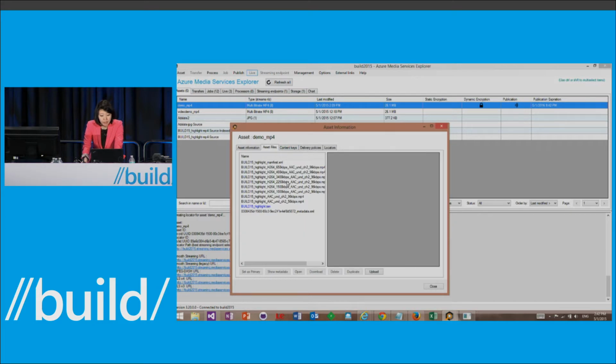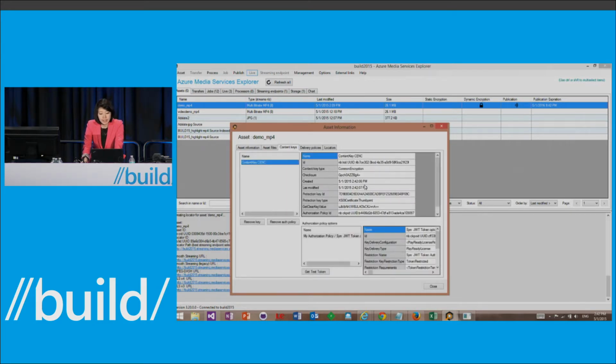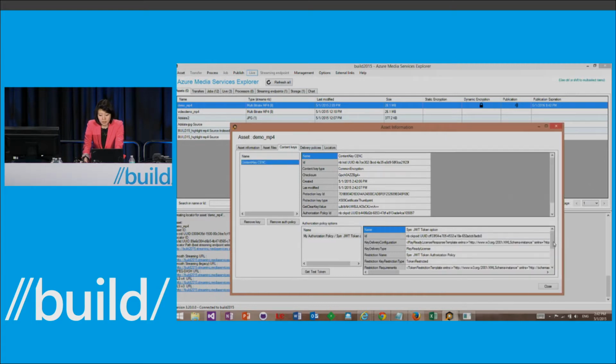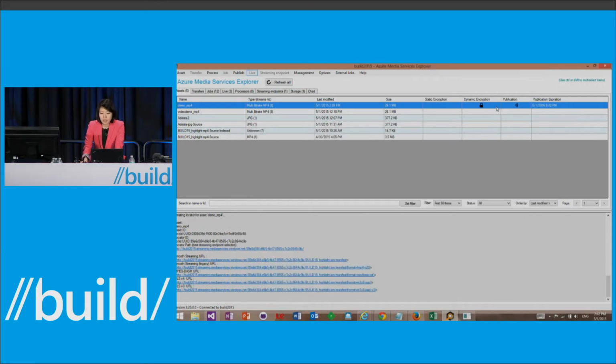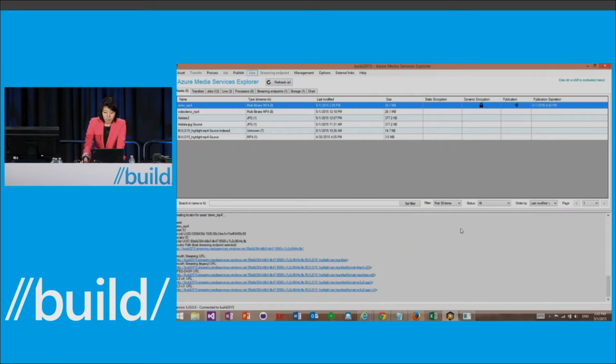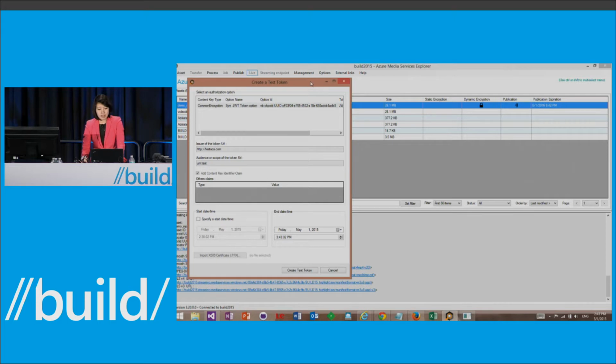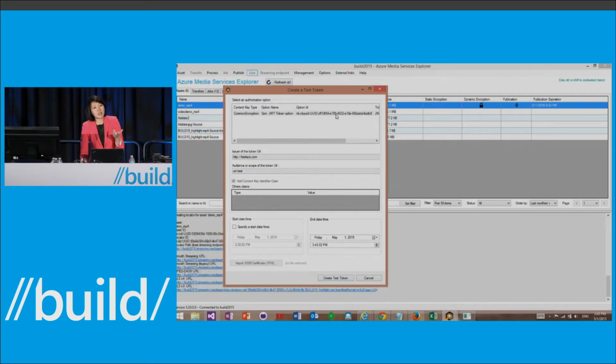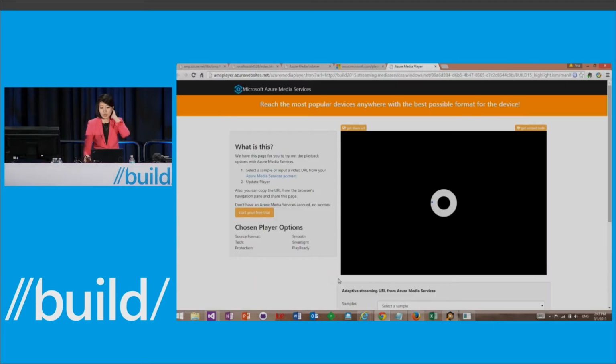I have the asset file here, and I have the content key attached to this file. I also have the delivery policy and the authorization policy where I did the token configuration. All this information you can backtrack from this tool. Now I'm going to play this file using Azure Media Player. The great thing about Azure Media Services Explorer is that it simulates the process of your token issuer service issuing a token to the player. It says create a test token. I'll say, OK, give it an expiration time, like 5 minutes later, and open this test token.